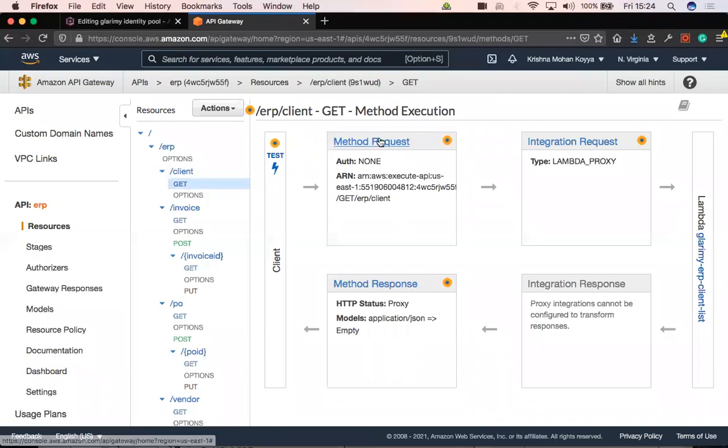This method is connected to a Lambda called so and so. If I open that Lambda, you will see the Python code, which in turn connects to the DynamoDB.